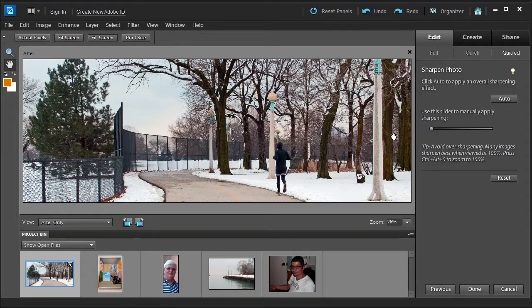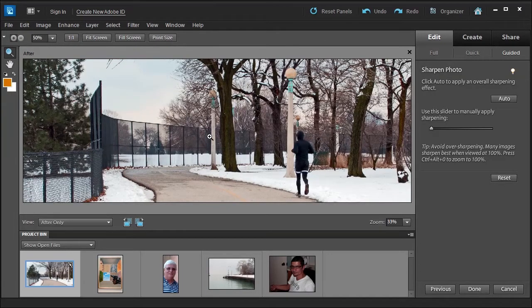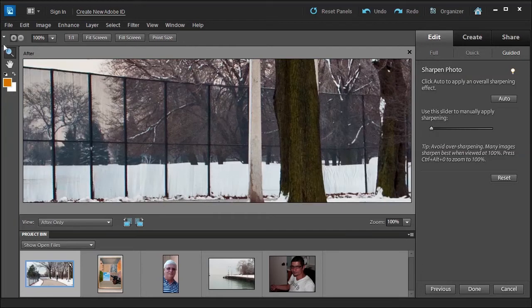And then we need to sharpen the photo, and remember, to sharpen the photo we must have the photo at 100%. And to do that, the shortcut, as they mention here, is Control-Alt-0, or you can press the zoom tool and click until you see this is 100%. You can also type in 100% there if you want.